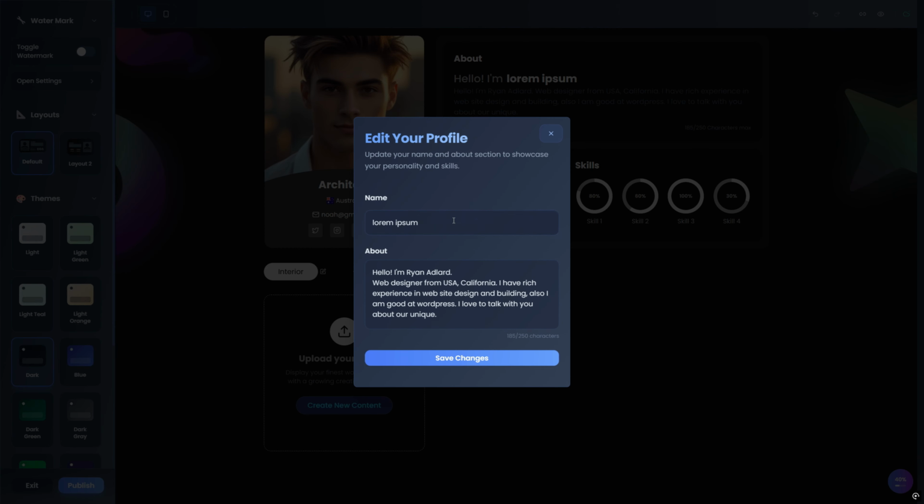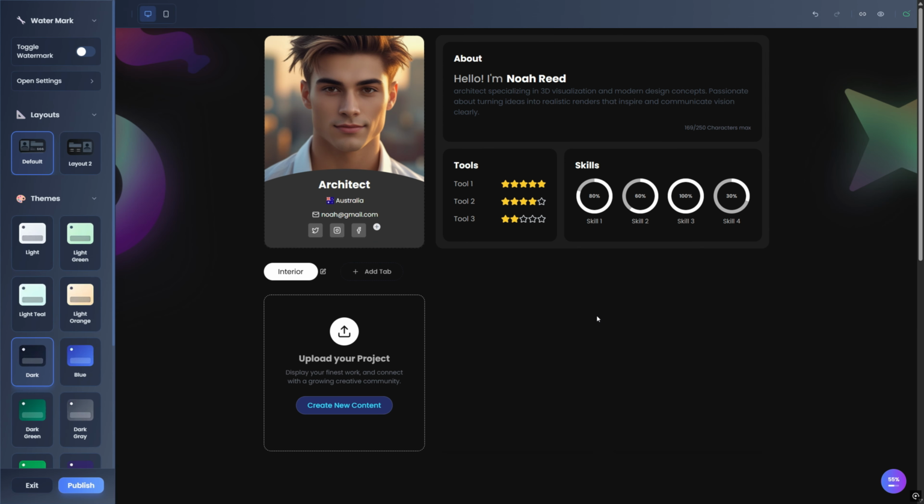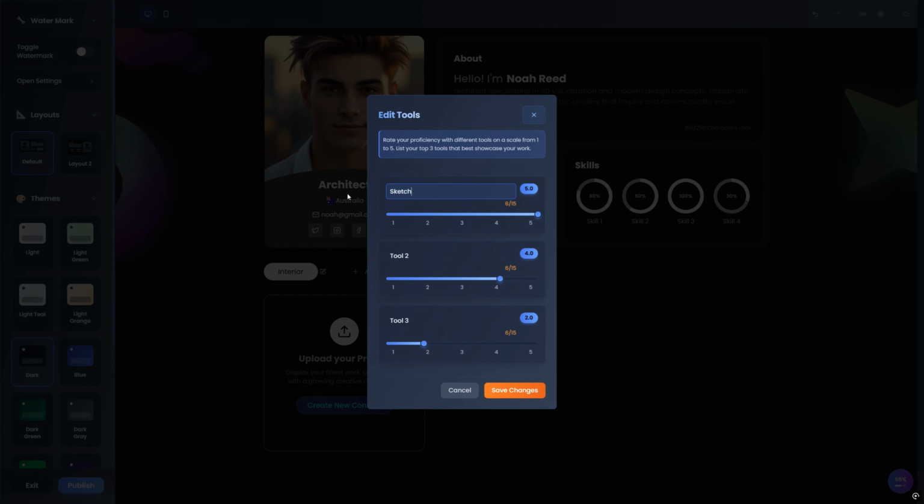Then, move on to your About section. This is where you introduce yourself. Write your name and a short intro to let visitors know who you are. In the Tools section, list the top 3 software you use. For example, SketchUp, D5 Render, or Photoshop.